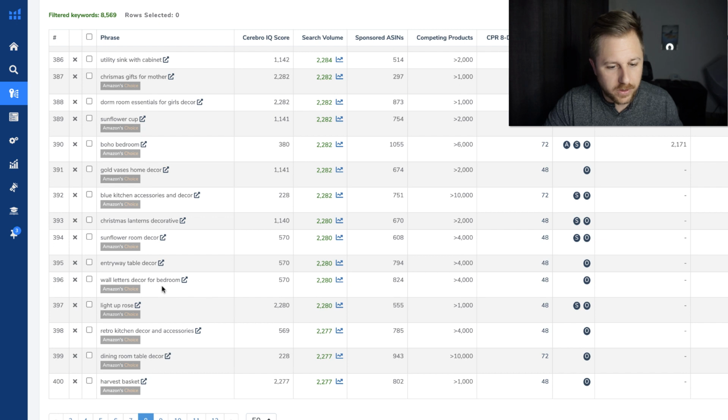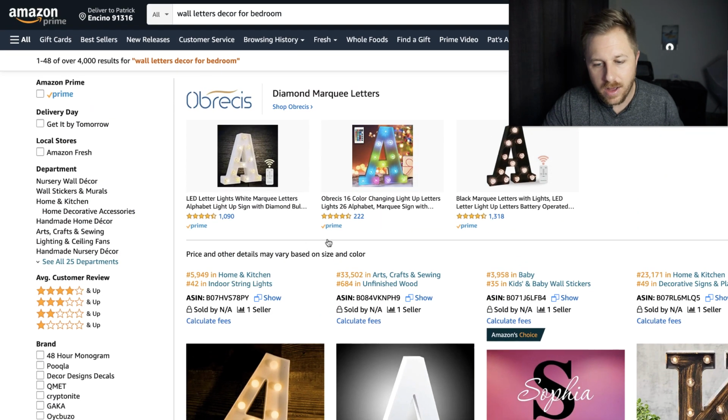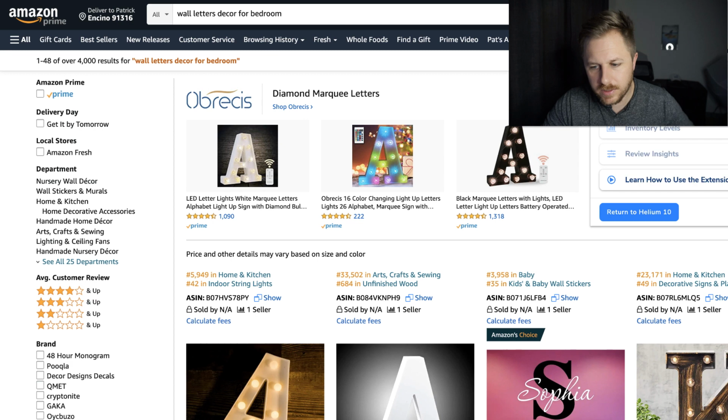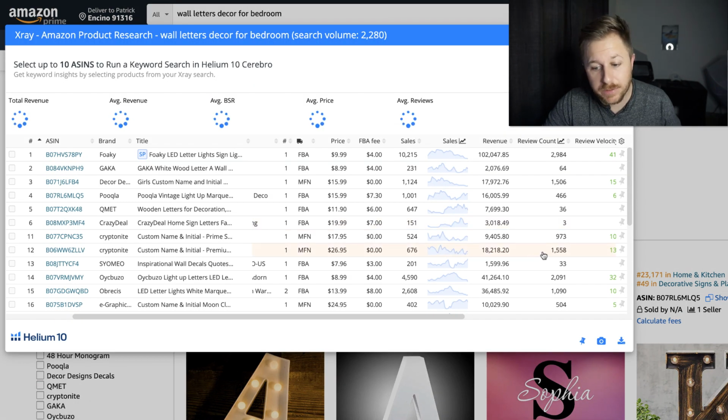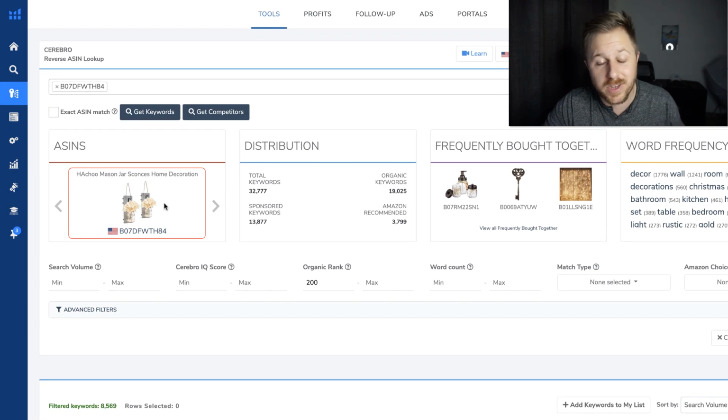So like wall letters decor for bedroom, 2,200 monthly searches. It doesn't have anything to do with that product that we found on Amazon, but I'm going to click on it and see what it brings up. So it's just a letter that you could put in your bedroom. Let's actually go here, run the numbers. And some of the sellers are doing pretty well, but it looks like it's pretty competitive. Whenever there's sellers that have over 1,000 reviews, it's going to be a little harder to compete. So I look at the sellers with low reviews and see how well they are doing. So like this one's doing pretty well. This one's doing pretty good. But that is another example of a random keyword that doesn't have to do anything with this product that we searched.